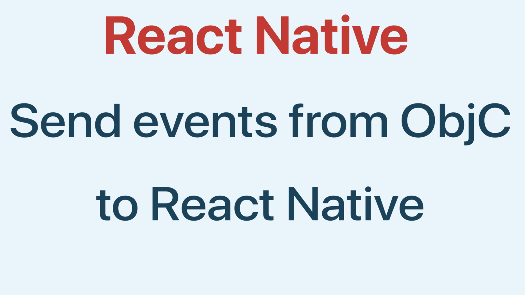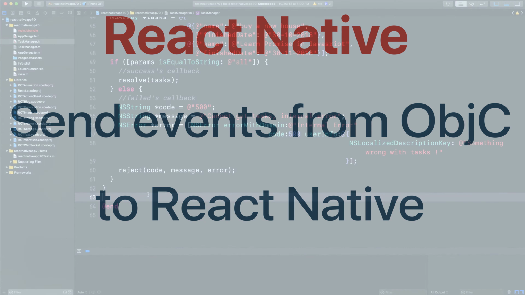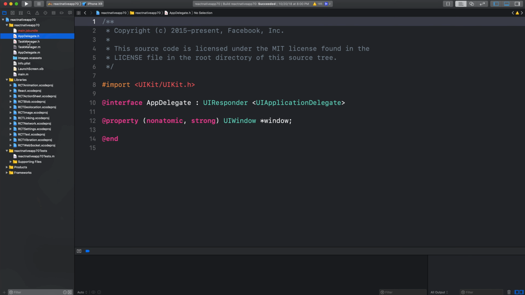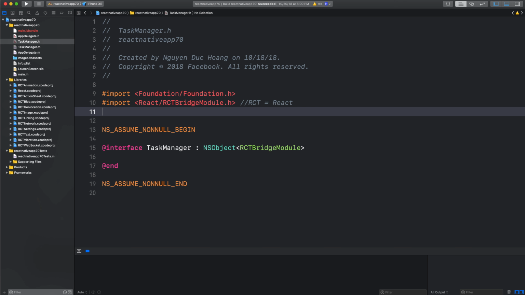Hi everyone. Today we will talk about how to send events from Objective-C to React Native. So firstly, in the previous lesson, we have the Objective-C code, and here you want to send some events from Objective-C to React Native by defining some event names and sending them back to React Native.